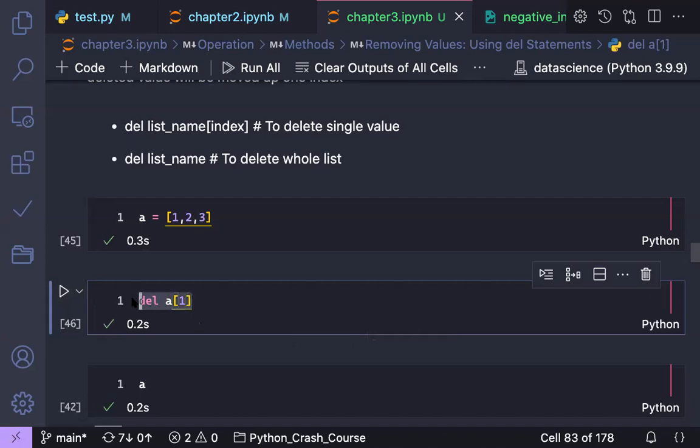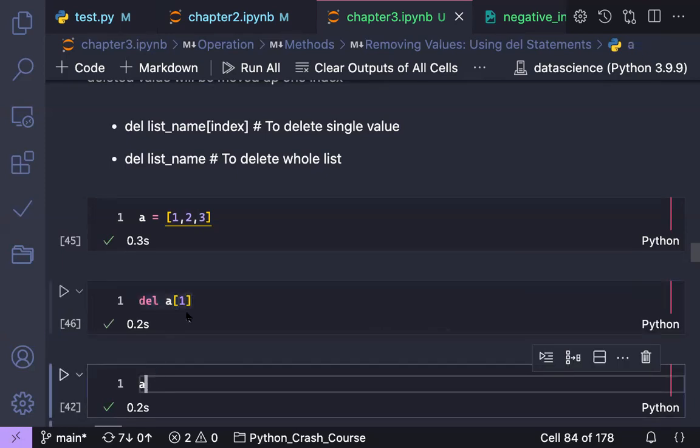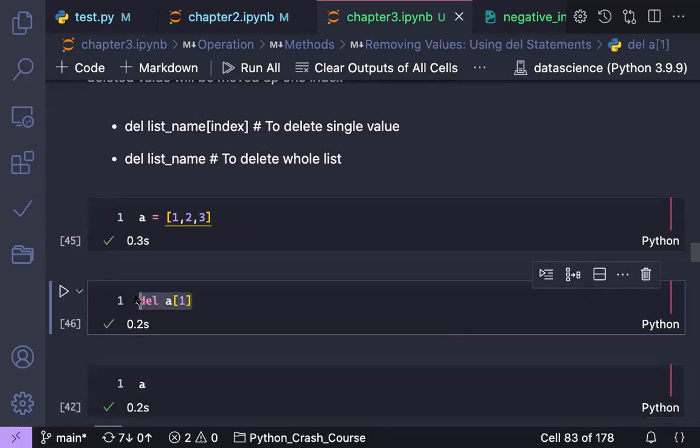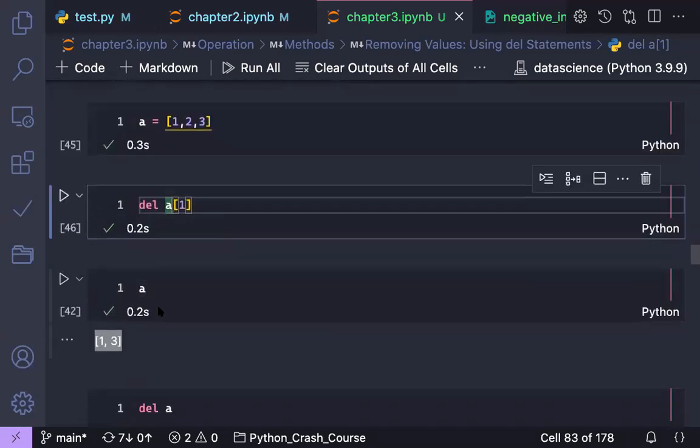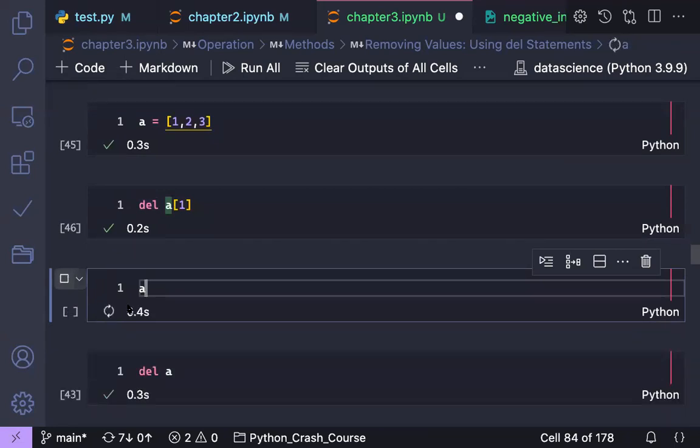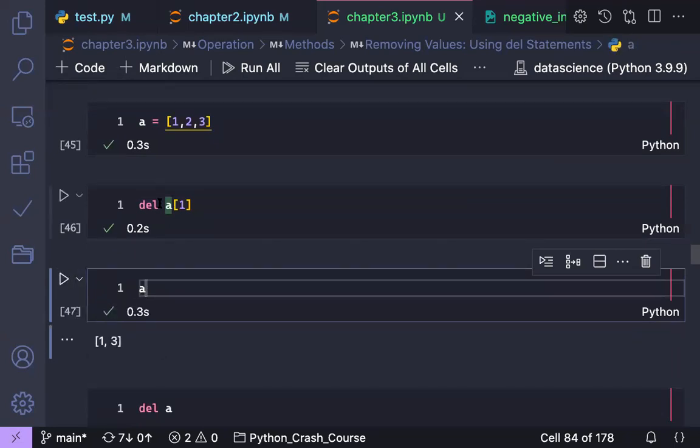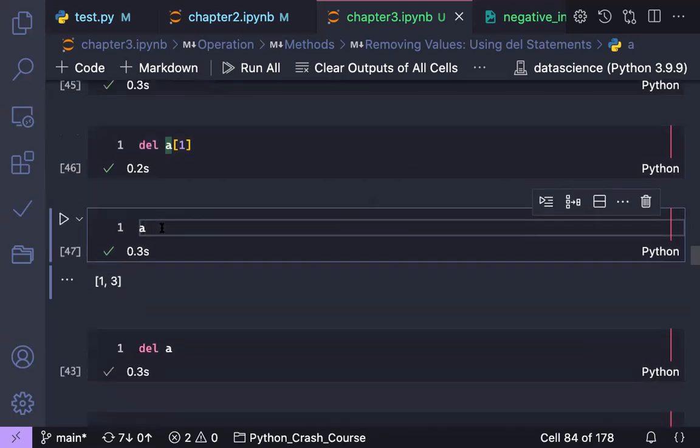This does not return any value, but it just modifies in place. It means the value of A has now been updated. It does not contain what has been deleted. Now we have this, then you can see this. This is a modify-in-place operation. In place means when you call it, it automatically updates.